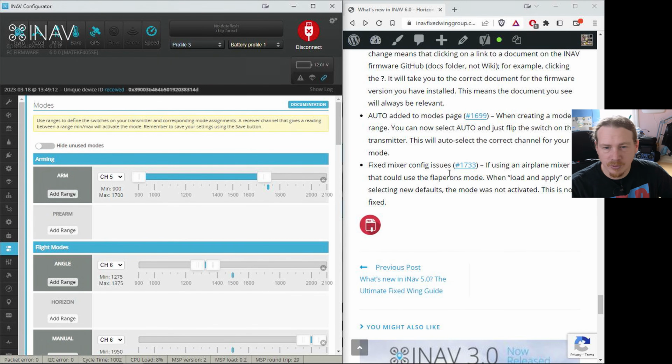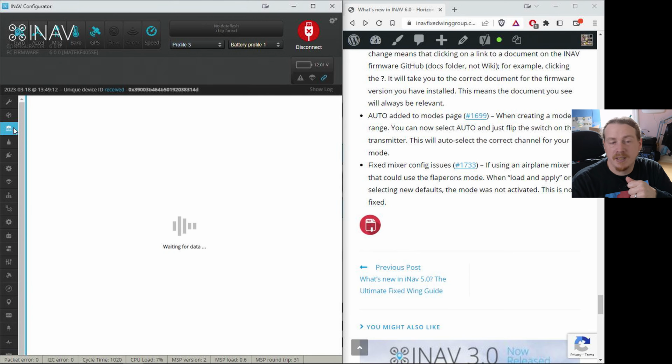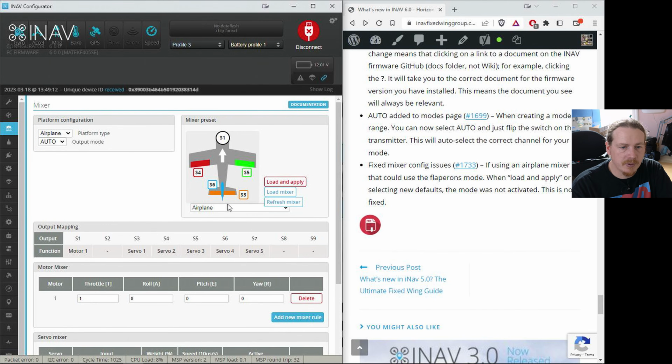And the final thing is really just a bug fix. So in the last version of INAV, after you've done a flash, you get that box pop up. And when you chose that option, it would automatically load and save a mixer for you. Now, if you chose airplane with a tail, it wouldn't actually save that it can use flaps. So let's find the mixer again. And the same actually happened if you clicked airplane and load and apply. If you clicked airplane and just load, it worked.